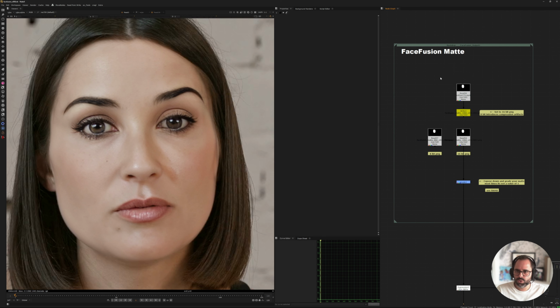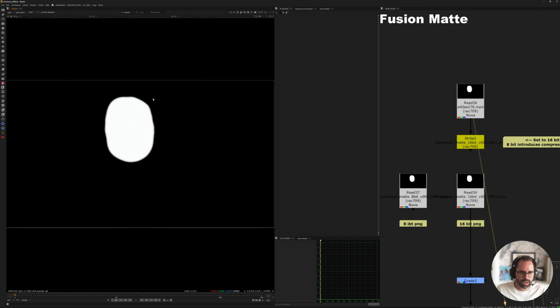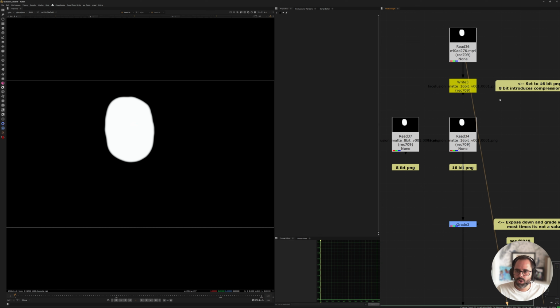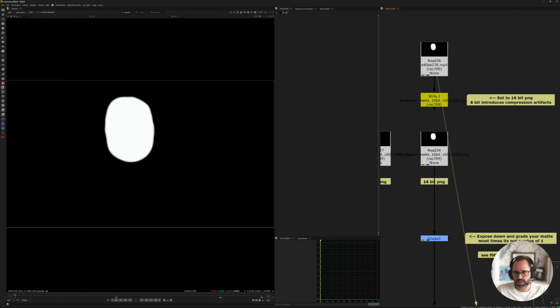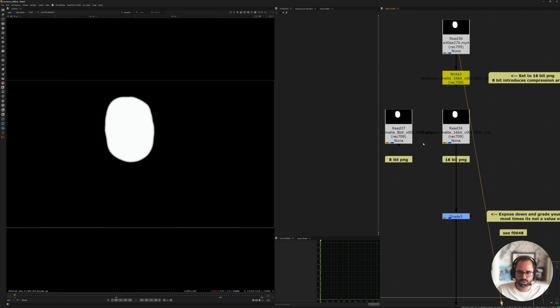So then move on to the FaceFusion matte output, and this is where we get that matte of the area that is being extracted or replaced. And one thing to keep in mind is that you definitely want to render this in 16-bit, and I'll show you why in a second.